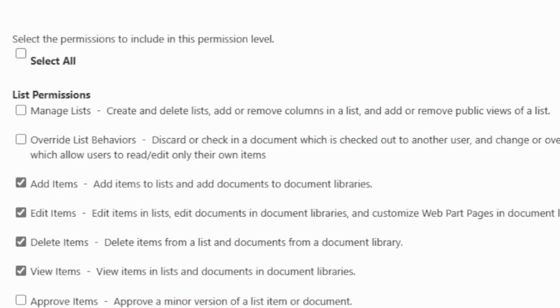If you look at the permission, it says that this permission lets a user create and delete lists, add or remove columns, and add or remove public views of a list. So this is definitely something that only list owners should have, the people responsible for maintaining a list and its columns, or a site owner who needs to be able to create a new list. If the wrong person has this permission and doesn't need it, you could end up with a column being deleted, which means you lost data. That is never a good thing, so Manage Lists should be controlled tightly.